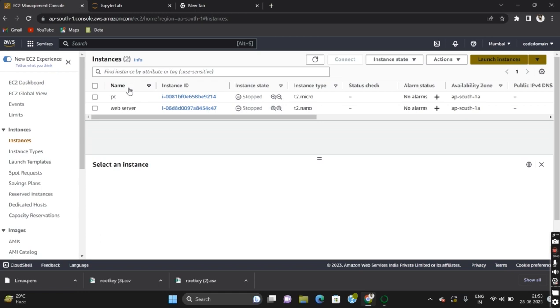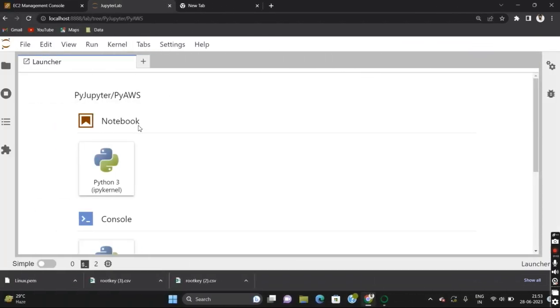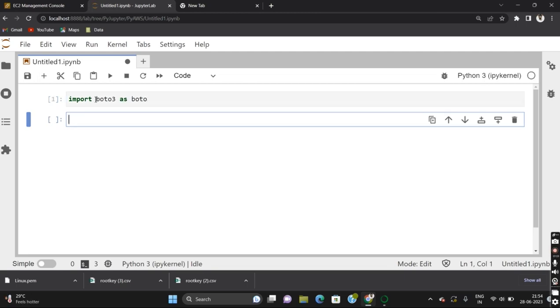And second, you have to open a Python compiler. It could be your PyCharm, Python IDLE, or Jupyter Lab. In our case, I'm using Jupyter Lab, and make sure you have installed the Boto3 module. I have already installed the Boto3 module, so just open this file, and here first we have to import Boto3. Let's rename and run it. Now we are able to import this module because I have already installed it.